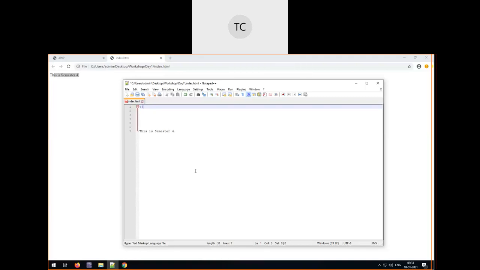So we are defining a document type here, and the very first line in your HTML code will be doctype, and we'll be using HTML version 5. So we only say HTML and done. Okay, so this is how we define doctype in our document. Fine.